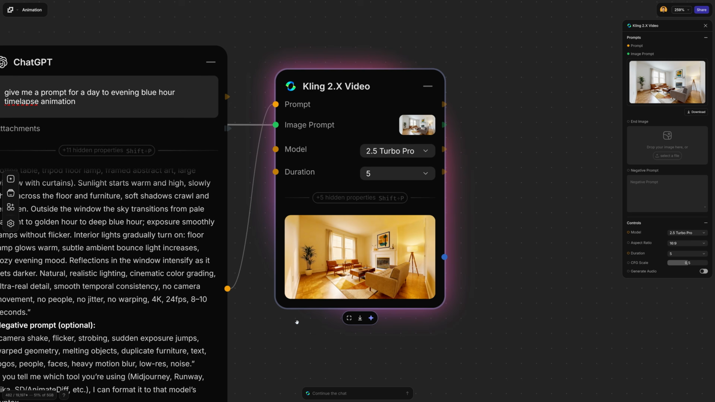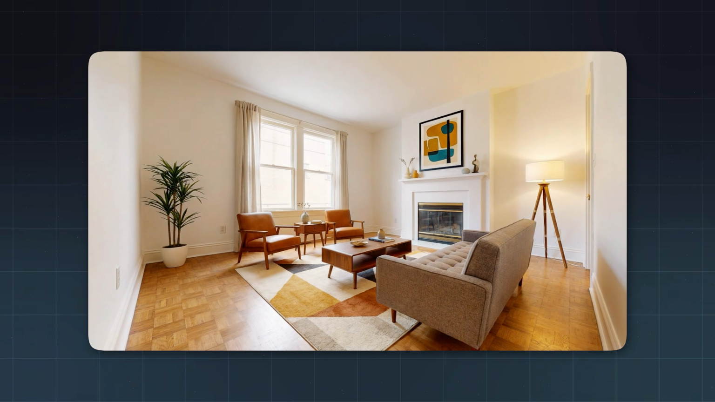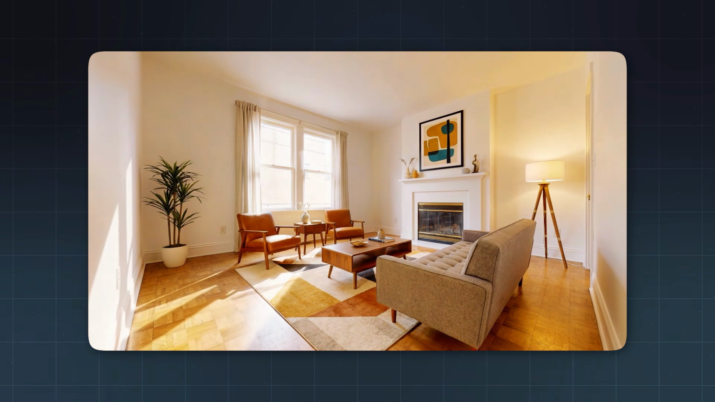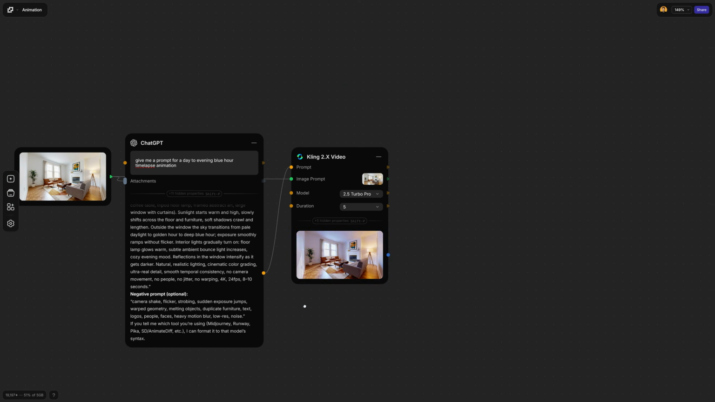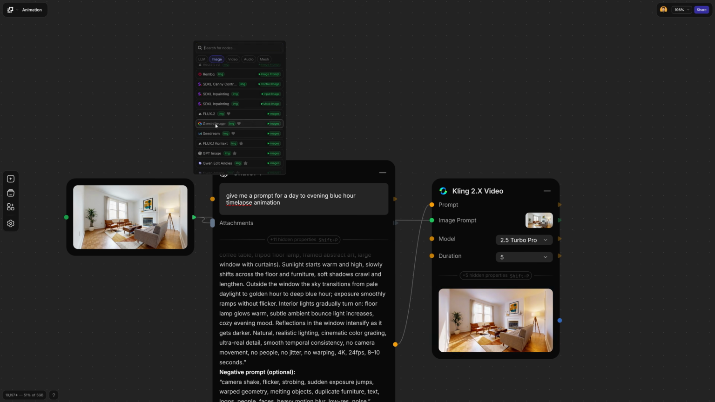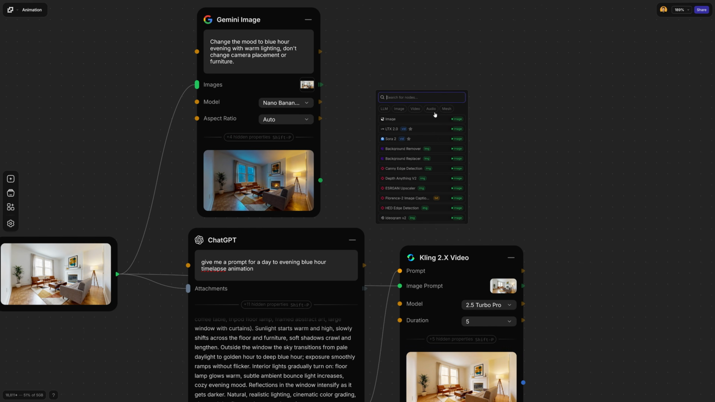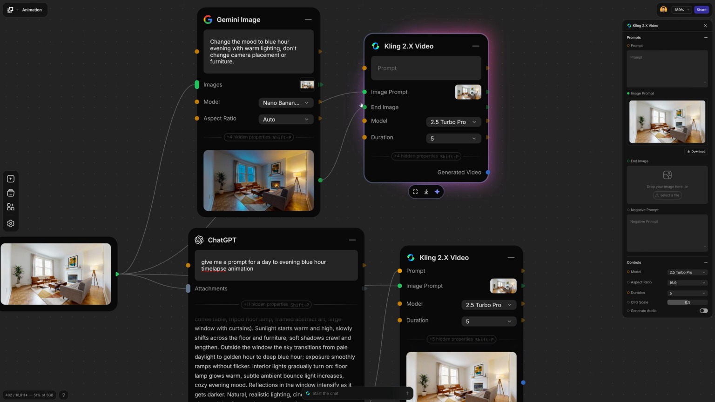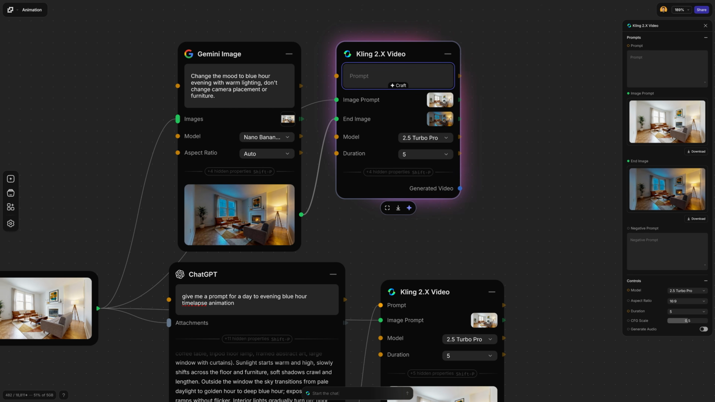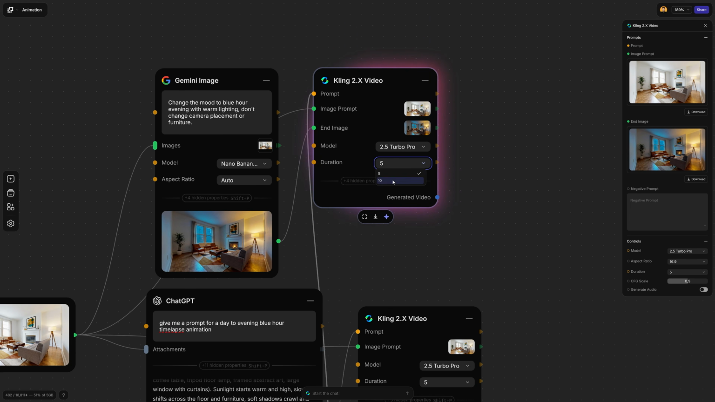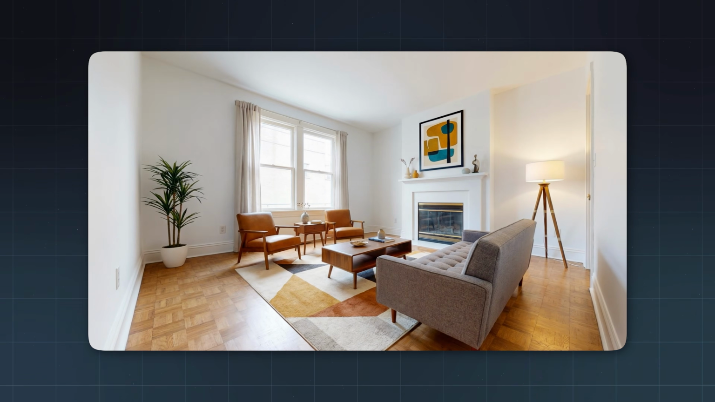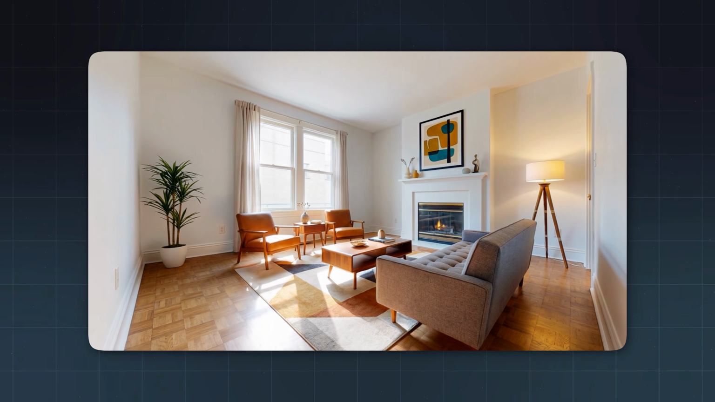After a minute, here's the animation ready. Looks really cool, but we can control this even more. All we need to do is create a new image in Nano Banana Pro with a blue hour mode, with warm lighting and blue sky contrast. This contrast between blue and orange, it's really pleasing. Now, I'll connect both images as the first and last frame to Kling 2.5 Pro and generate. As you can see by the result, this is a much more controlled environment this way.